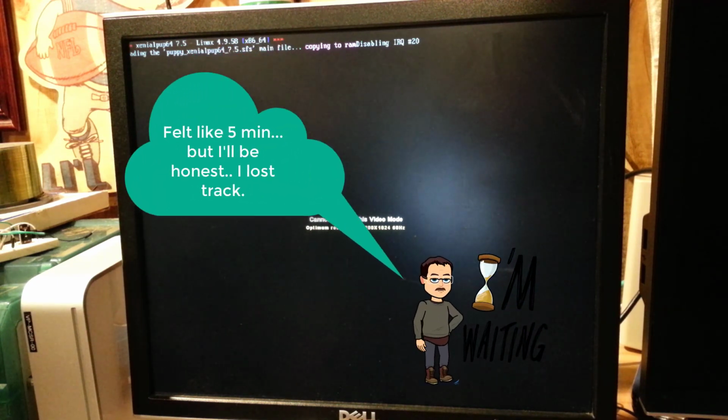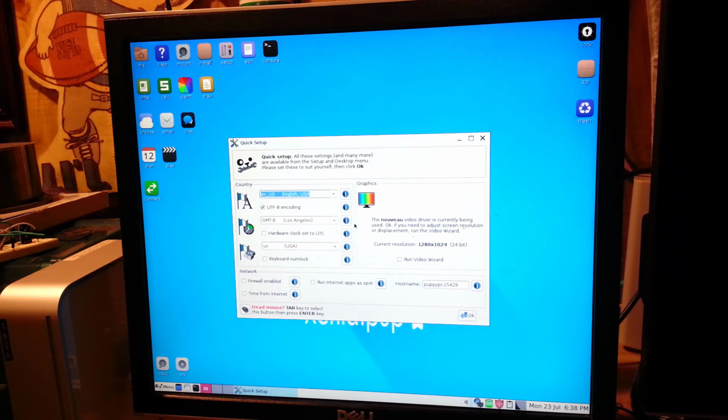This first boot takes the longest. You'll have to stare at the black screen for a moment or three, but I promise you, it is worth it, because when you're done, you'll be able to add apps and use your little Mac Mini just the way you want to. And there you have the Puppy Linux first boot menu.